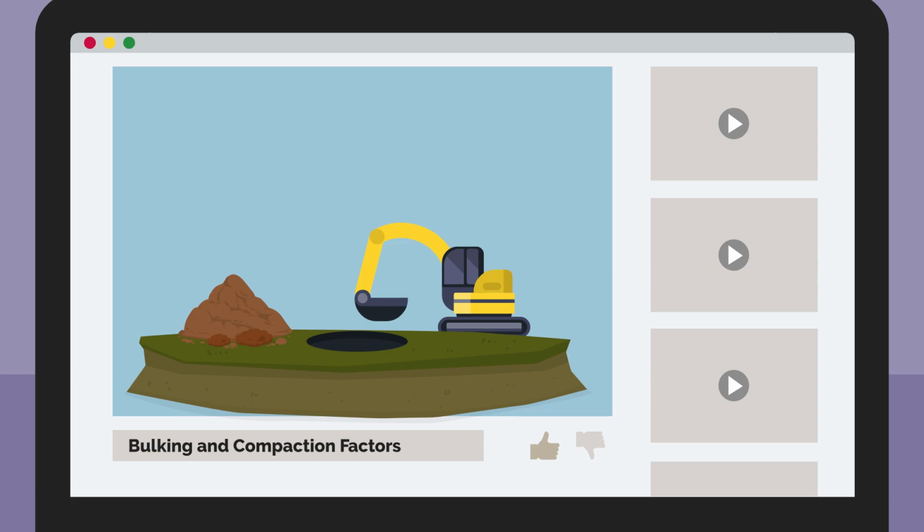In this video, we're going to explore why this happens, go through the compaction and bulking factors of different materials, and take you through the calculations in some real-world examples.